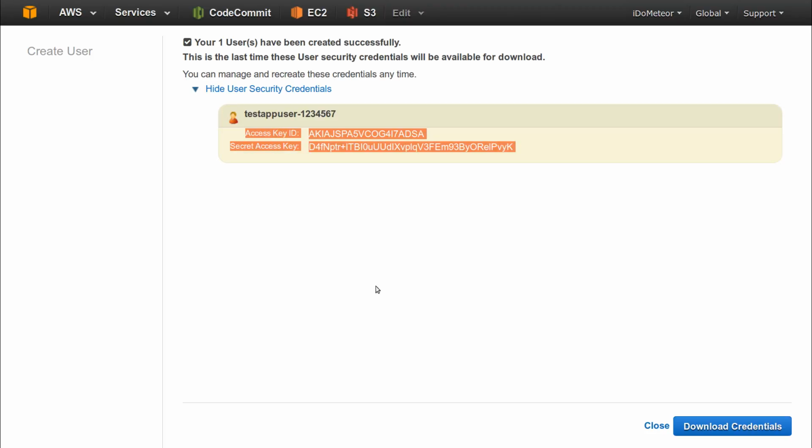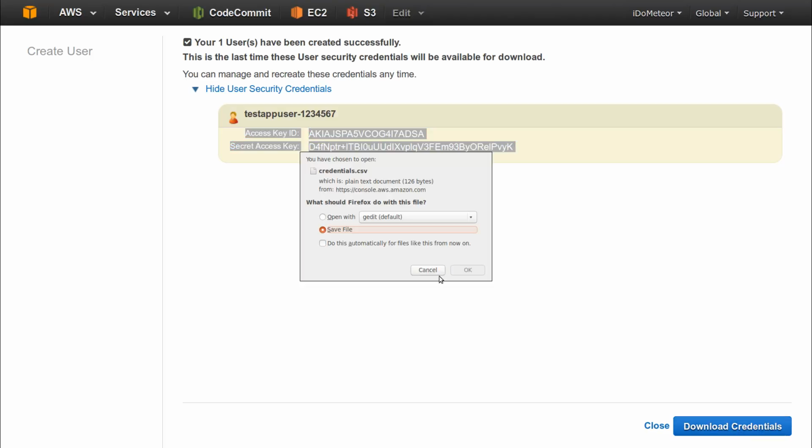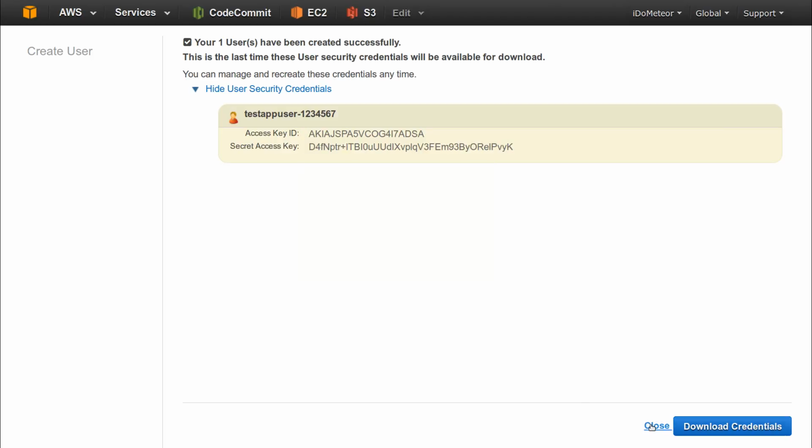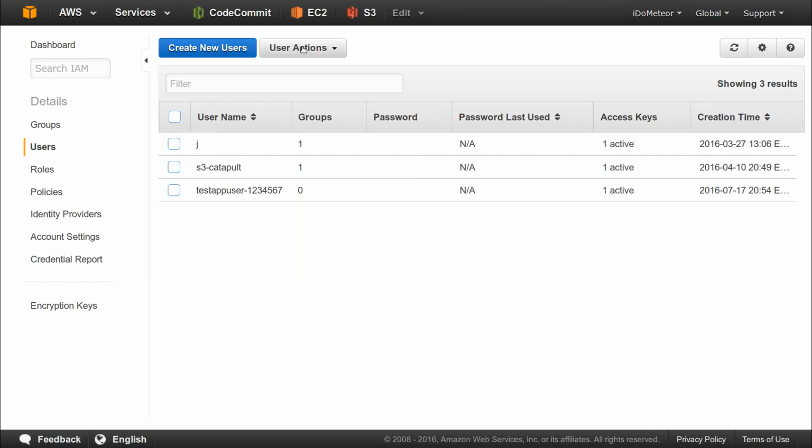Now these are the credentials that will actually be used by your application when it is providing the authentication configuration to the Amazon AWS SDK in your actual application code. So we can go ahead and download those credentials. It will make sure that you actually did that before you close the window. And so now we have our test app user.